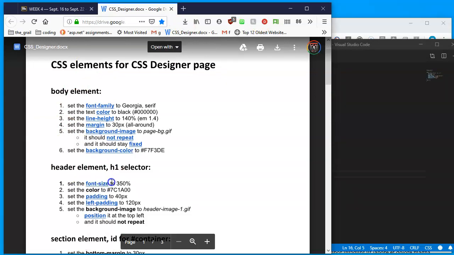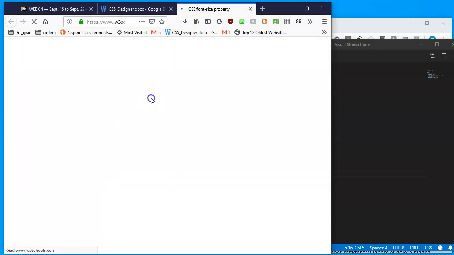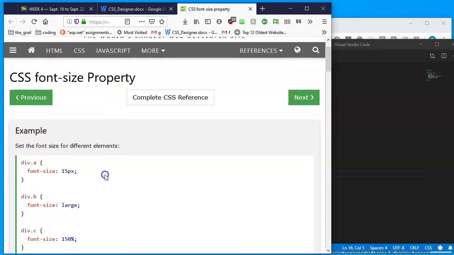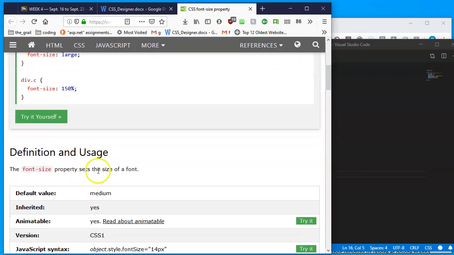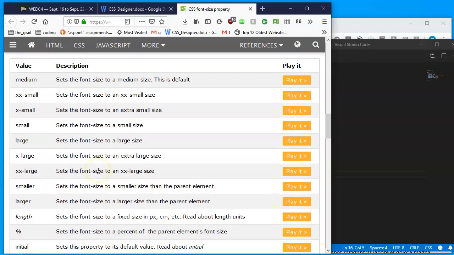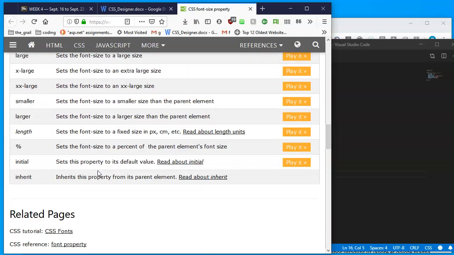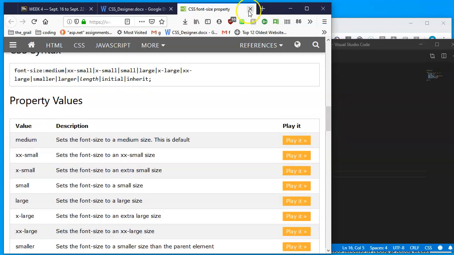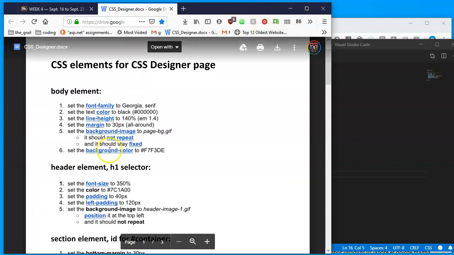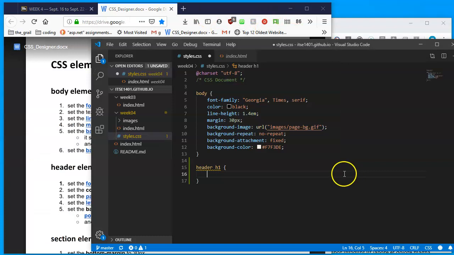Set the font size to 350. If I click on the link, it'll show me how this works. Font size is precisely that, the text. I could change it to a pixel size, tell it to be large, small, etc. All the definitions are in the page that opened, and I invite you to read them at some point. For now, just know that we're going to be increasing it in percentage to 350%, so making it real big.